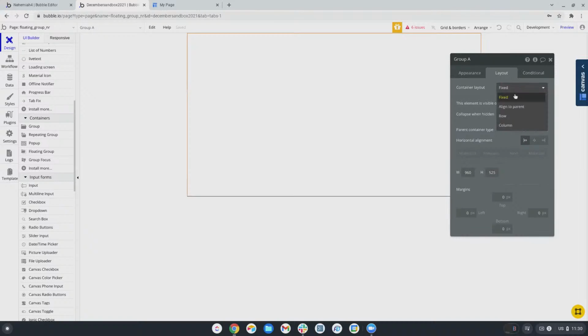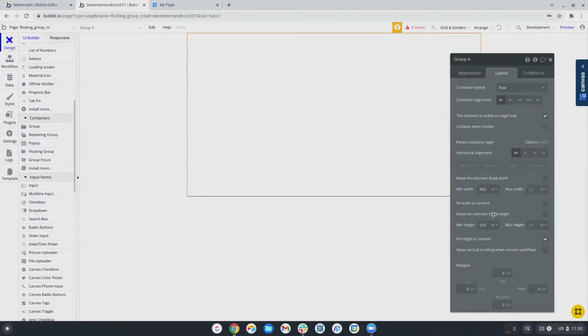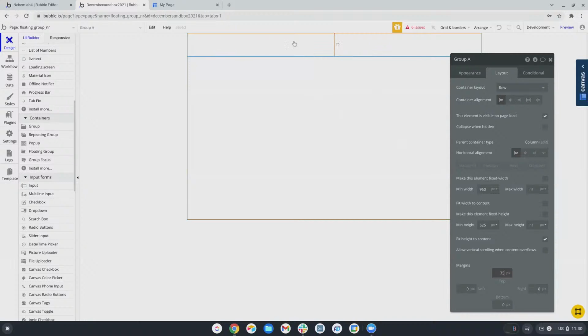But I probably would make this one a row, not make it fixed width and not make it fixed height either. But now what I do is I'm going to give it a margin of 75 at the top to bring it underneath the floating group, so that the floating group doesn't float on top of it. Oh, okay, gotcha. Okay, that works. That's really clear.